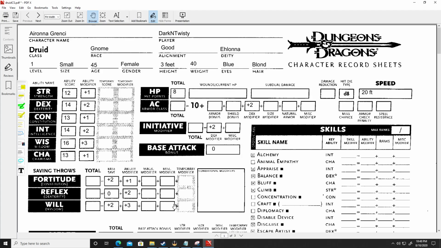But alright, guys, that's basically it for a simple character creation. You guys see that Dark Twisty is going to be playing a Druid Gnome. We'll finish filling out her character sheet, and there'll be a post in the description if you guys want to go see the full completed character sheet once we have it done.